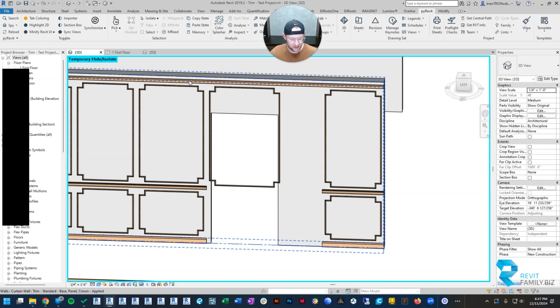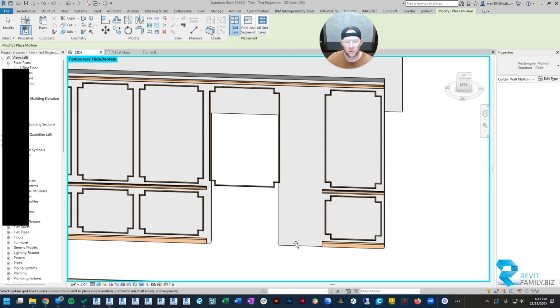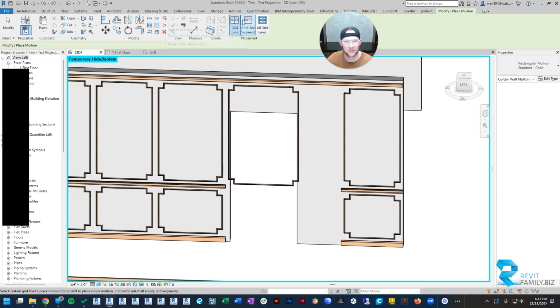So all we need to do is enter the mullion command and place, oh, this is something I should teach you. When you are placing a mullion, you have several options up here. By default, it'll put the mullion along the whole grid line where there isn't already a mullion. Or you can pick to just put it along the segment that you choose. So that's what I'm going to do now. So I'm going to click there and it'll put it just there.